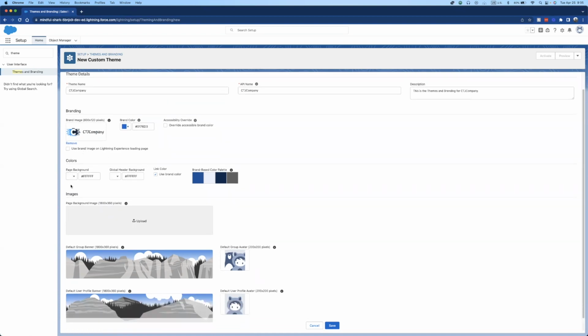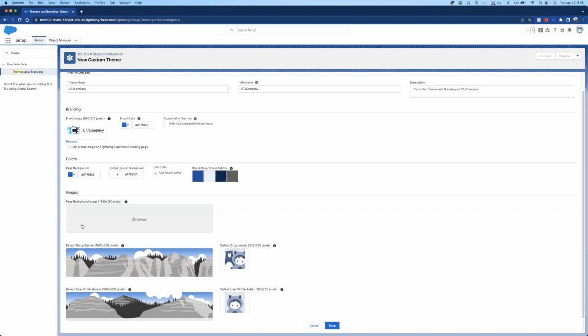Okay, we'll go down here to the colors. You can change the background of the page. So every time you log in, will it be white or blue? Let's go ahead and change to maybe a lighter bluish color. Maybe something around there. Or if you wanted to have the exact same, you could do it this way too. Okay, link color, you can use the brand color. So whatever the color of the image is here, or you can customize. So we'll leave that as the same.